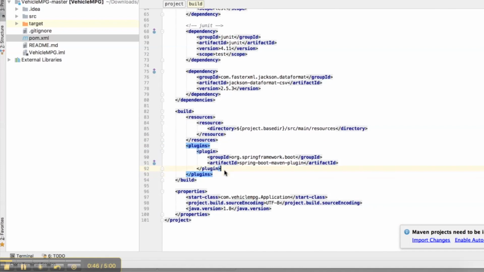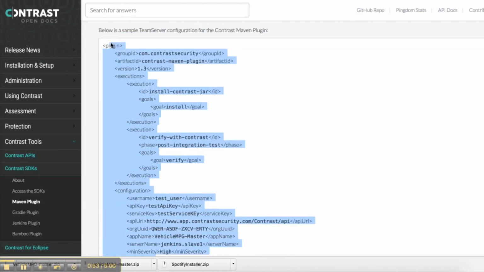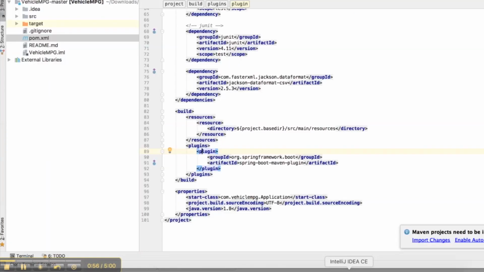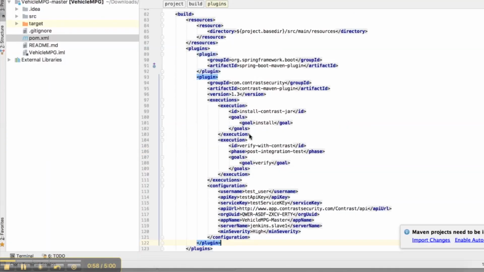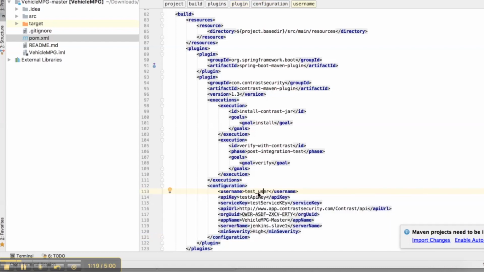Go ahead and scroll down to the build section with the plugins, go to the docs, and copy and paste right here. Awesome. What this does is, during the install goal, it will be installing the Contrast jar, and the verify goal will be constantly monitoring your application while you're doing updates to your code in terms of testing and such. The more important part here is the configuration section.